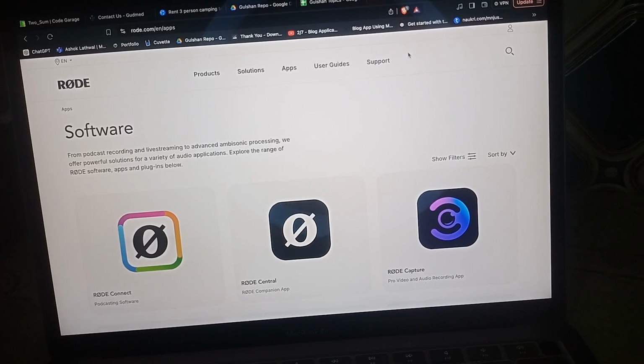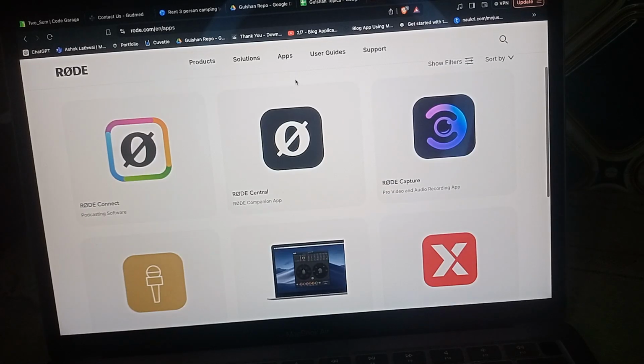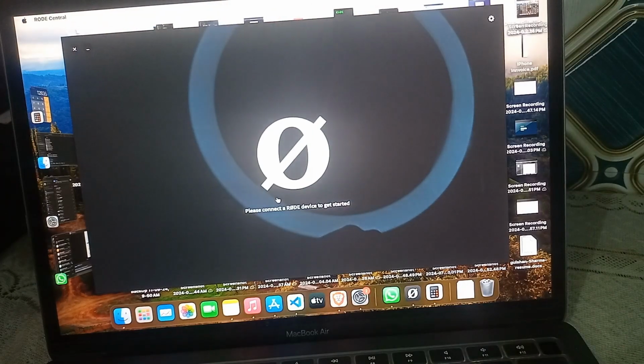Firstly, you have to download or install the Rode Central app on your PC or your mobile device. To download, you can simply go to rode.com and click on Apps to open the application area. Here you can simply install the Rode Central app. Then you can turn the app on, and you will find a message: please connect a Rode device to get started.